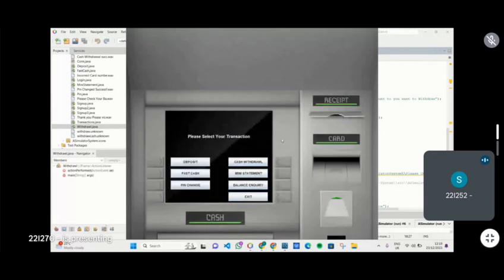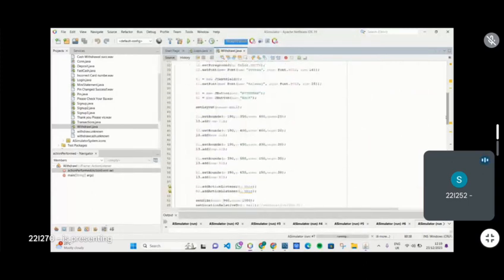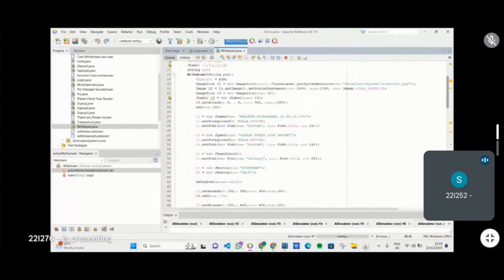Now let's see how the code is run. We have created a GUI window for the withdrawal process using Swing components. We have used JLabels, text fields, and buttons. When we enter the amount to be withdrawn, it validates the input and checks if the withdrawal amount exceeds the available balance. It updates the bank database by recording the withdrawal transaction.